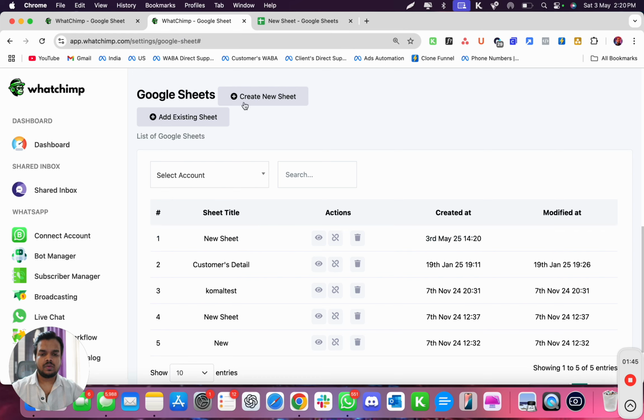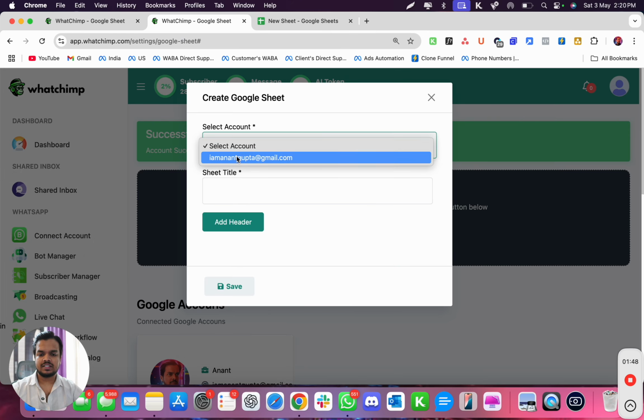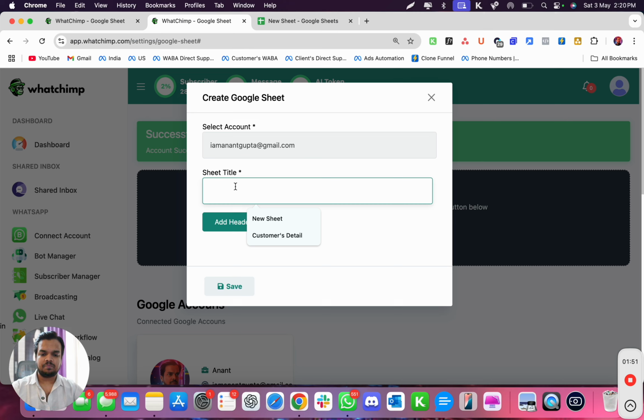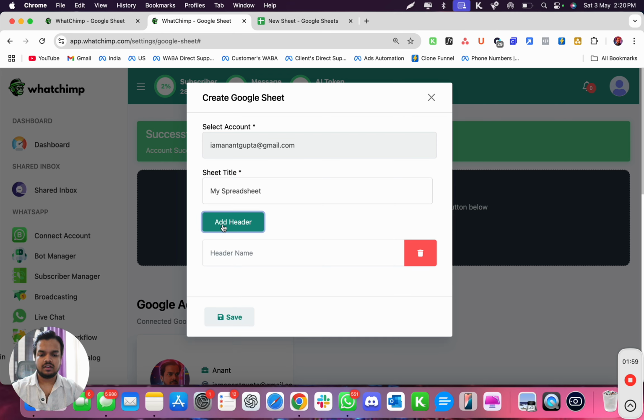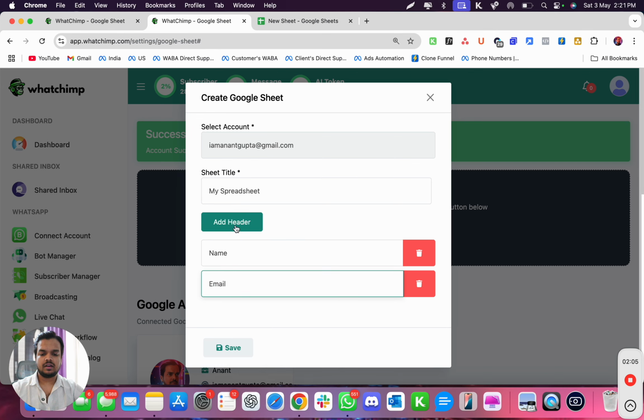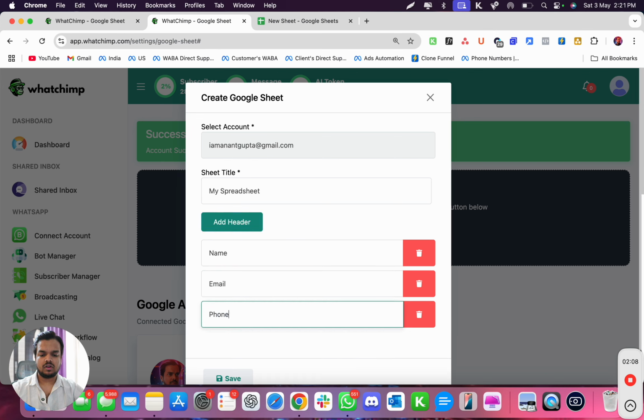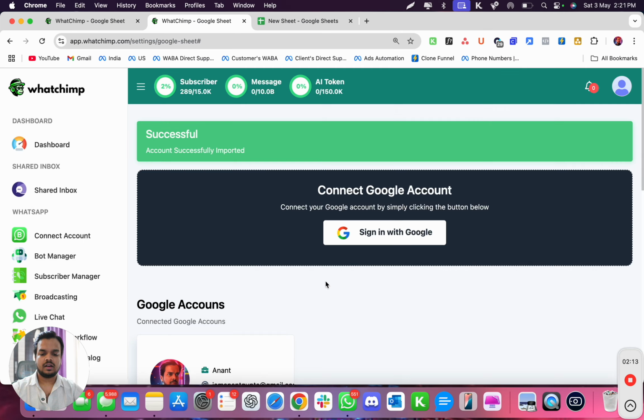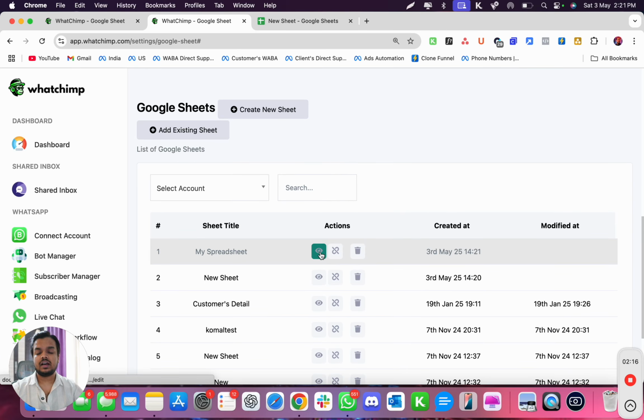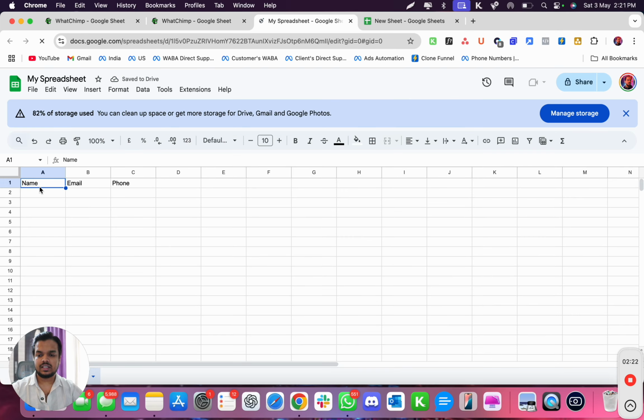Or else the other way to create a new Google spreadsheet is go over here, select your account and give it a title. So let's say I'm going to name this my spreadsheet. And let's add more headers like name, email, and phone. And I'm going to save this. And you can see over here, we have created a new Google spreadsheet. Now, if I want to check this out, I can click over here. You can see it has created a new Google spreadsheet with the name, email, and phone.